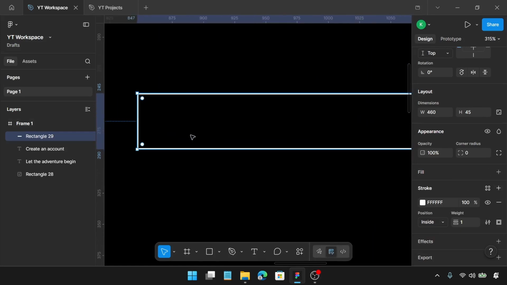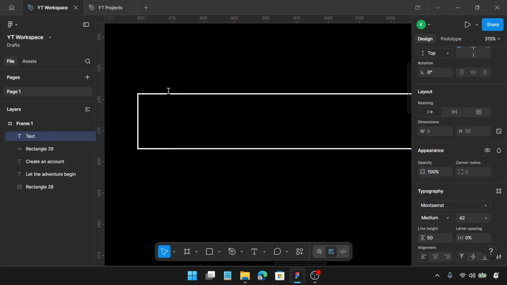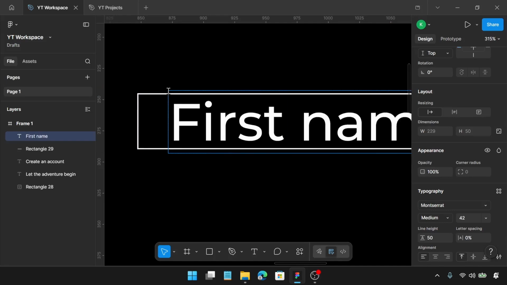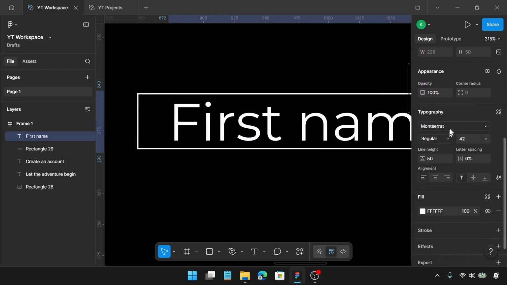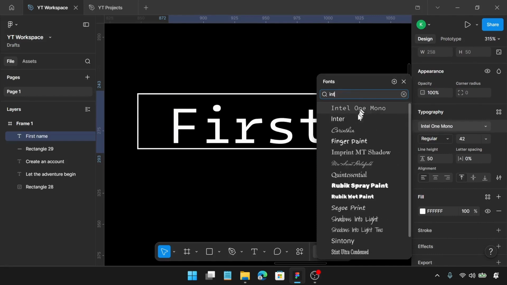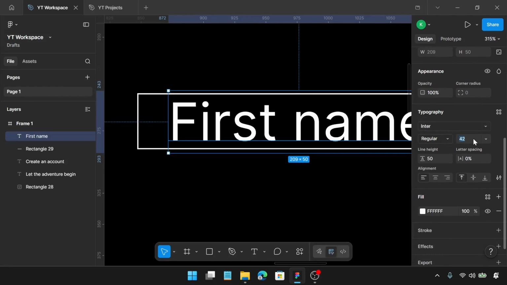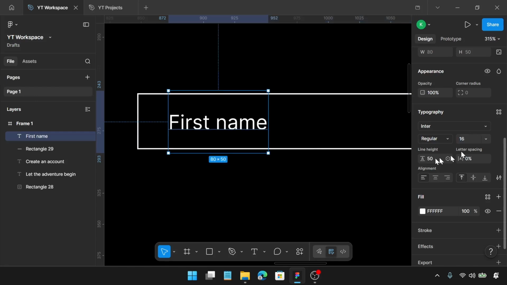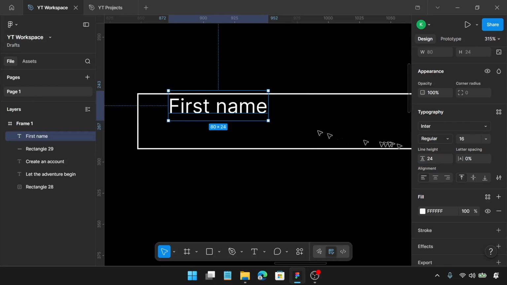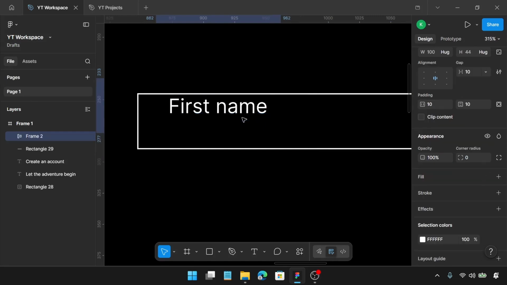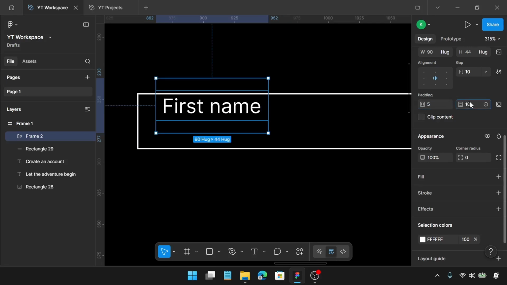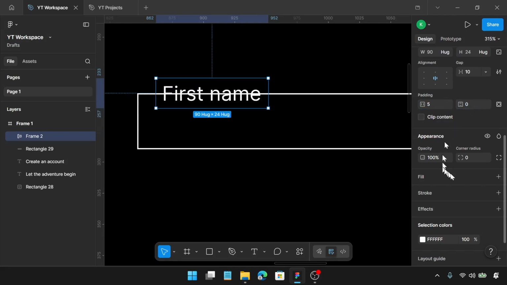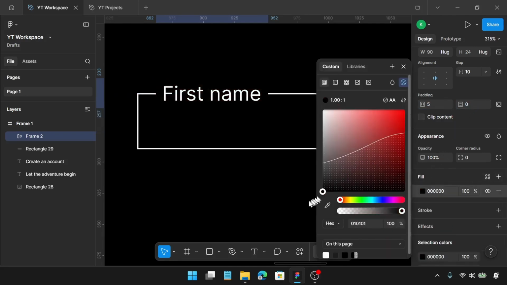We're going to need another text, so I'm just going to click on T so I can insert a text box, and this will be first name, and I'm going to change the width to regular. I'm also going to change the font to Inter. So the font is Inter, width is regular, the size is 16, and the line height is going to be 24. I'm now going to make this an auto layout using Shift and A. We're going to change the padding on the left and right to 5 and the padding on the top and bottom to 0.